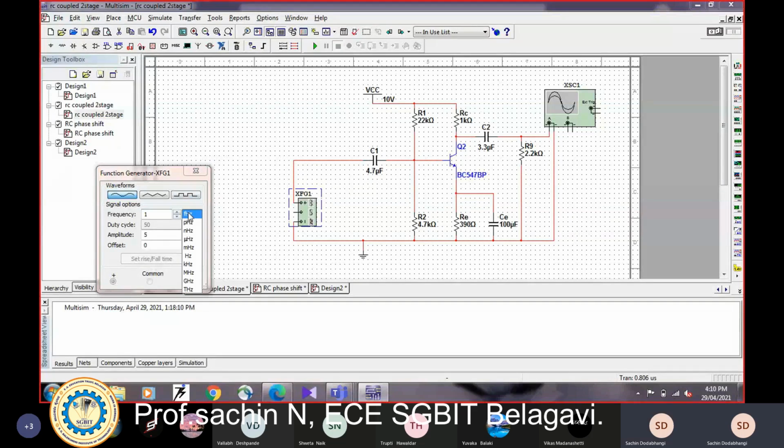So 1 kilohertz I'll give as input, and amplitude I have given as 5 millivolt peak. If you can zoom it, you can see I had given input 1 kilohertz and amplitude 5 millivolt peak. Now close it here at the top. It is sine wave. I am giving sine wave. Beside that there is triangular and square. I am going to choose sine wave. Frequency is 1 kilohertz, 5 millivolt peak.